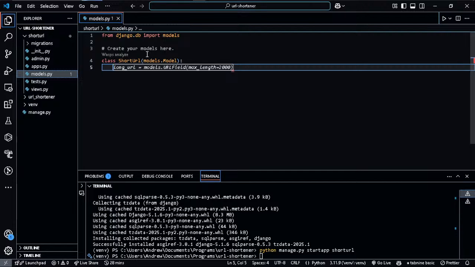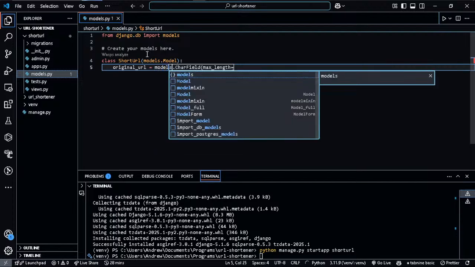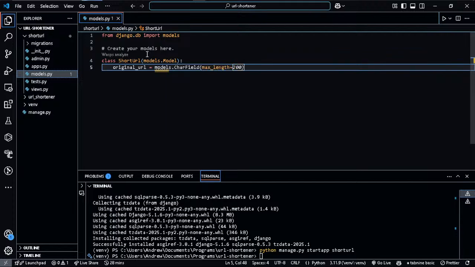So we are going to have original URL right here. I'm just going to set this to models.CharField. If I use models.CharField right here, I want the max length to just be 200. I'll just leave the max length as 200.